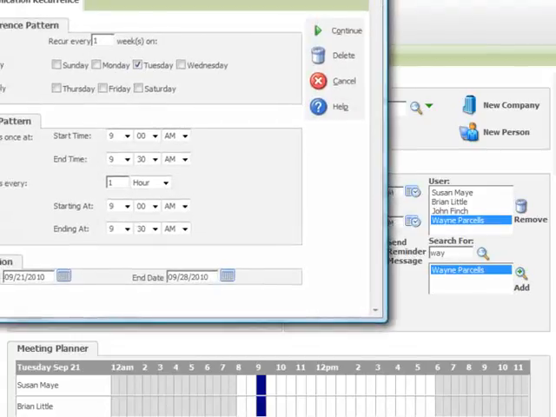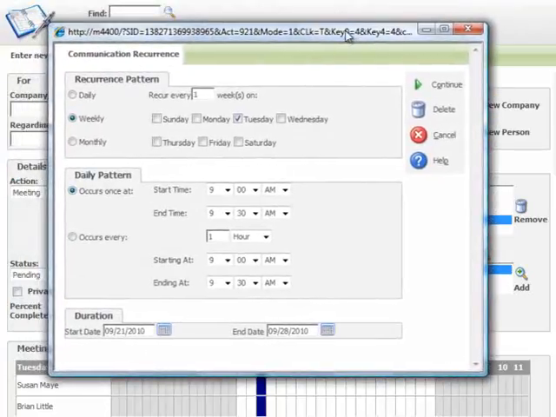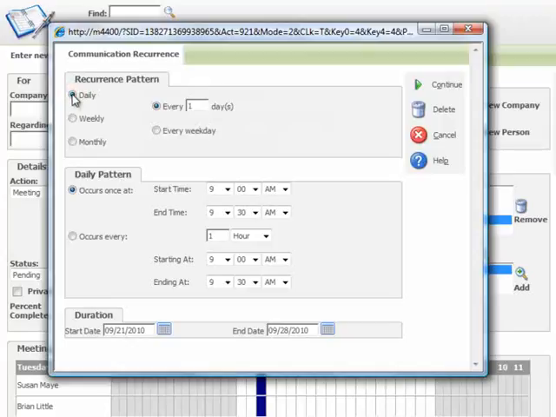Starting with the recurrence pattern, let's look at our three options. If we select Daily, it defaults to 1 day, which would set the appointment every day on our calendar from the start to the end date. If we want to skip a day, then we would set it to 2 or higher. You can also set the pattern to include every weekday, and this might be useful if, for example, you are planning to attend a week-long conference.